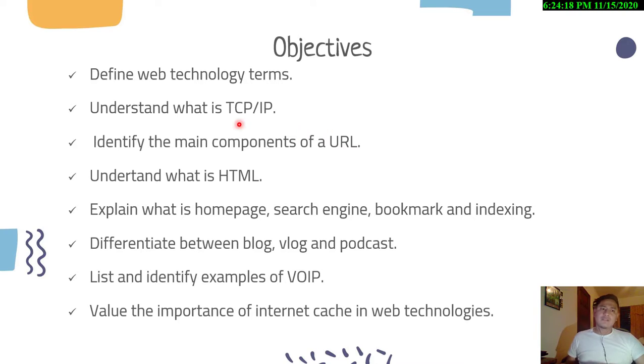The objectives are: we're going to define web technology terms, understand what TCP/IP is, identify the main components of a URL, understand what HTML is, explain what a homepage, search engine, bookmark, and indexing are, differentiate between blog, vlog, and podcast, list and identify examples of VoIP, and value the importance of internet cache in web technologies.